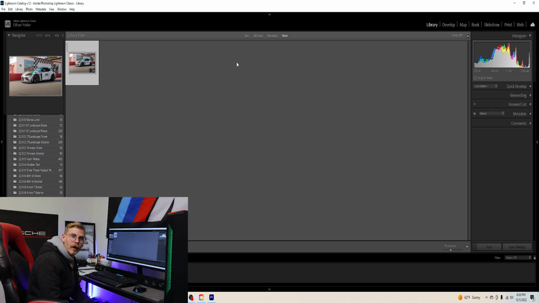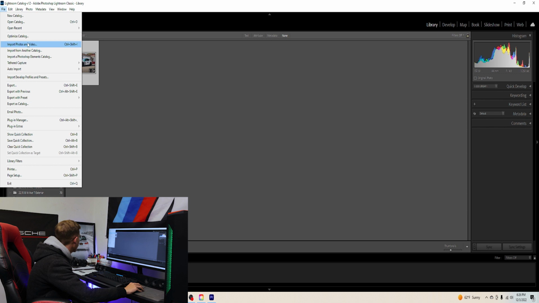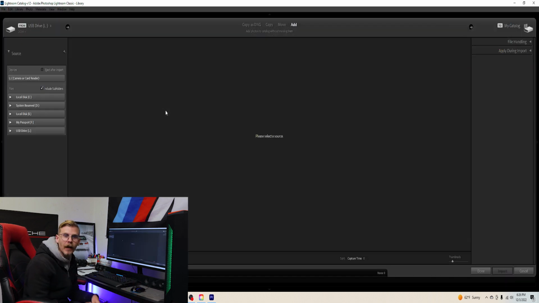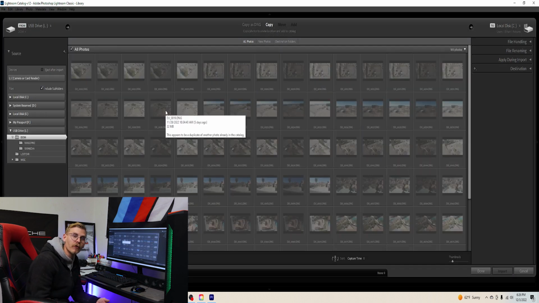Now, when you first open up Lightroom, you may be taken to a few different menus, but the first thing that you want to do right off the bat is go up into File and hit Import Photos and Video. This is actually how you bring your photos into Adobe Lightroom. Now, this is where that piece of gear, an external hard drive that I mentioned in a prior section, is going to come in handy.